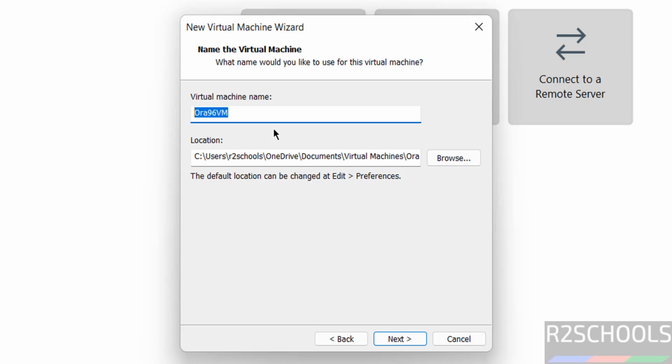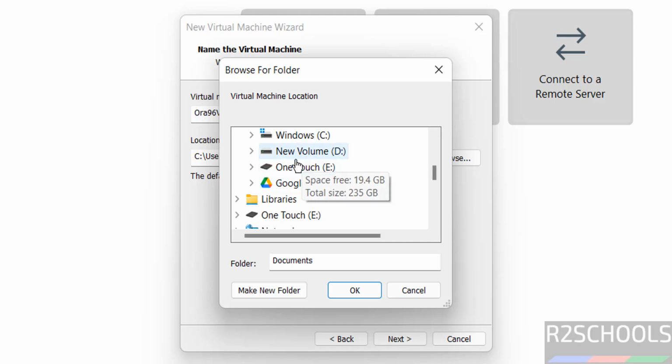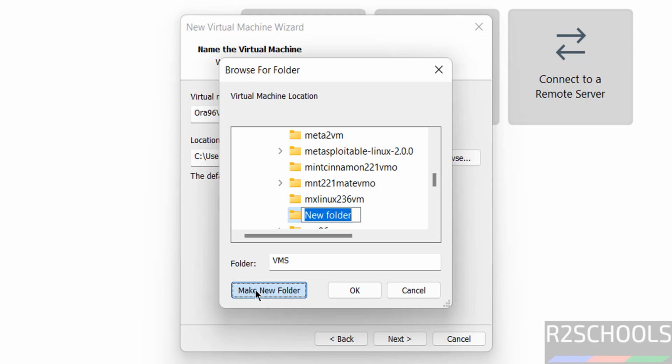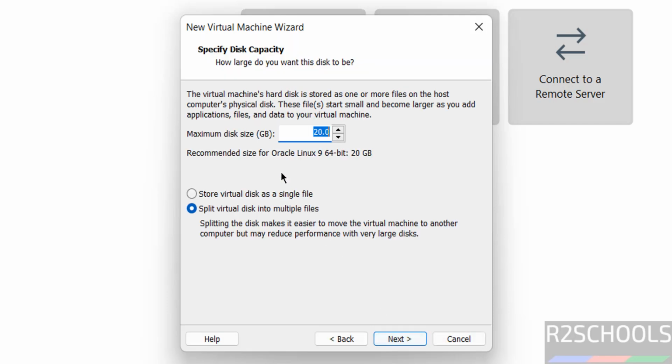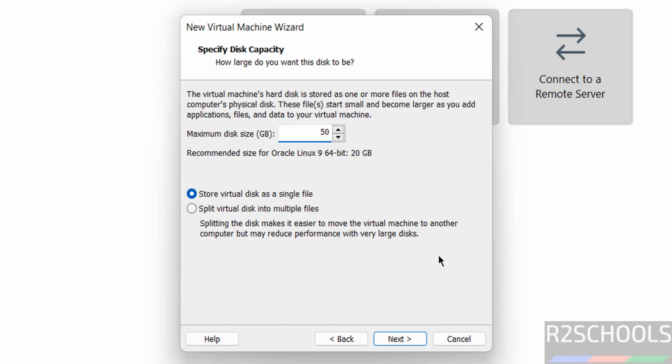Name can be anything, this is just virtual machine name. Then select the location to store this virtual machine files and folders by clicking on this browse button. Then select the path where you have the enough space. Click on OK. Then click on next. Now virtual hard disk I am giving 50 gigabytes. Then click on next.